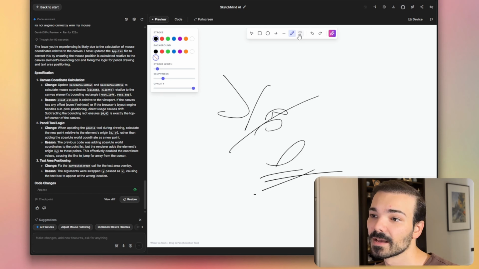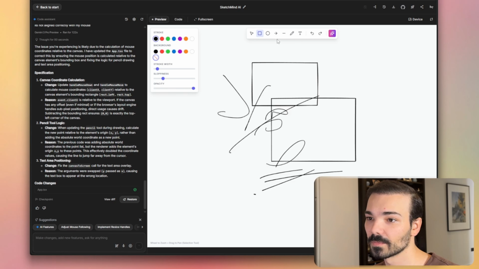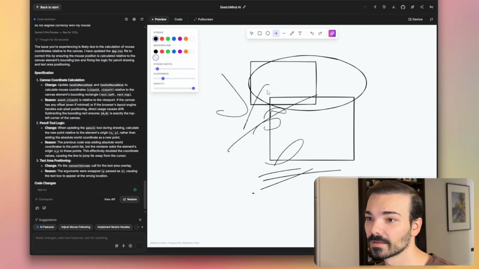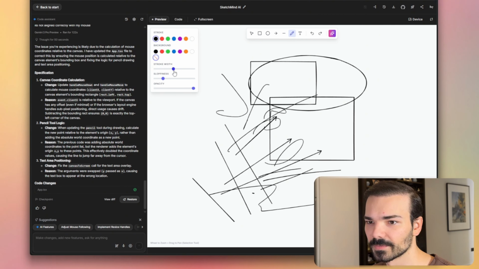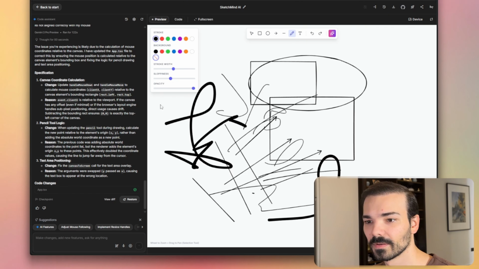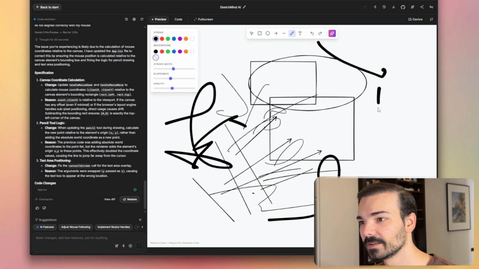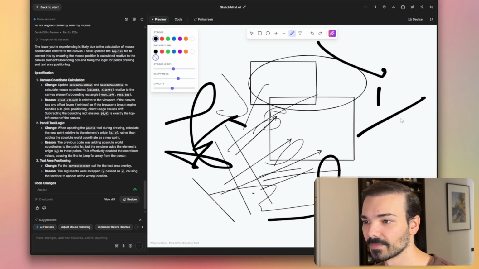So in this case, the text box is not working. Now that I'm testing it right here, I can see that, okay, this is working. This is okay. This is working. This is working as well. And the pen is working. What about the stroke thickness? Yep, that's working as well. The sloppiness. That's quite cool. The opacity. Opacity is not working as of yet.